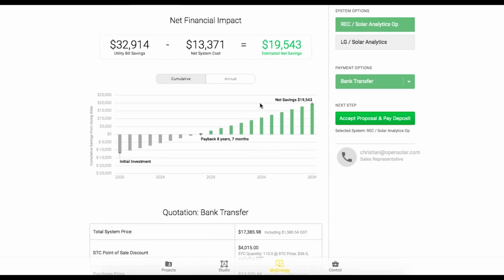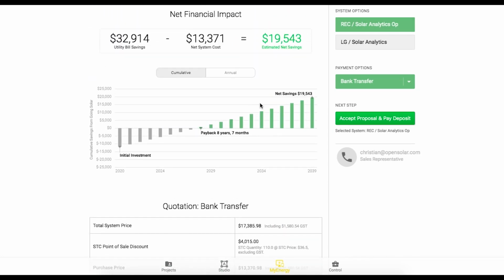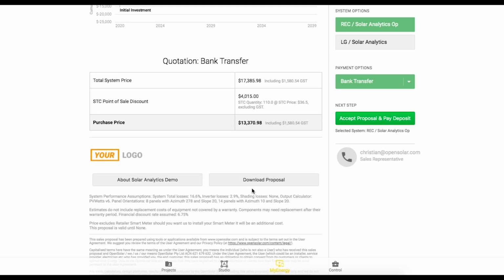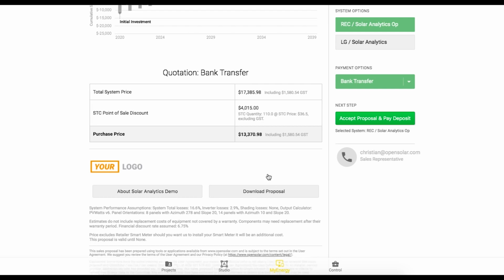So as we scroll down, we can see more about the system performance, the environmental benefits, and various other easy to understand features, as well as the financial savings and impact at the bottom with the quotation table down here and the opportunity to download this as a PDF.